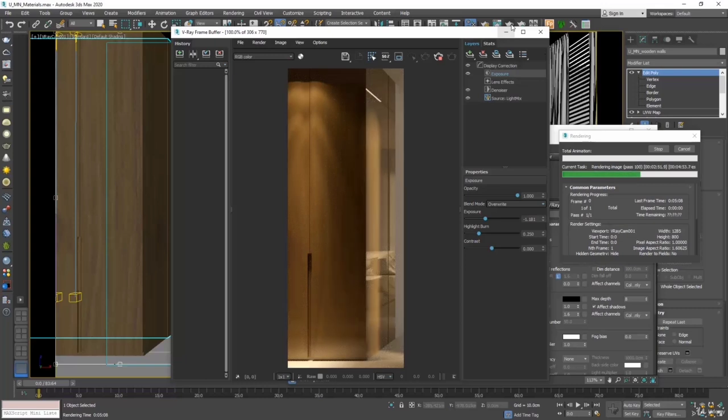Let me repeat it one more time. When reflect is black, the material is matte. It doesn't reflect. The lower I go towards white, the more reflective my material will get. And you see that when the reflect color is white, we have a very reflective wood. I can see here the bed reflecting on this side of the wardrobe.